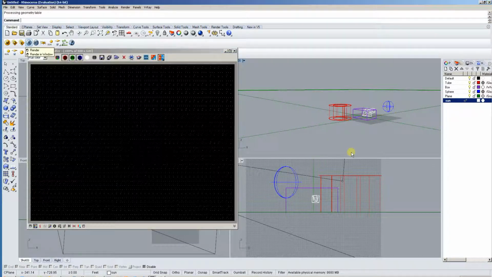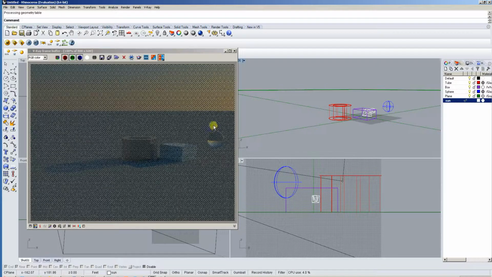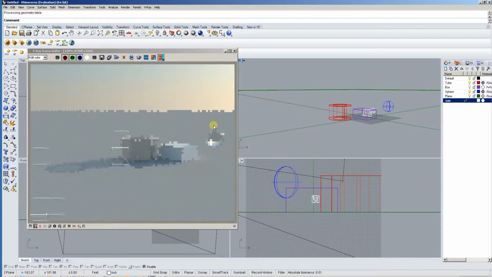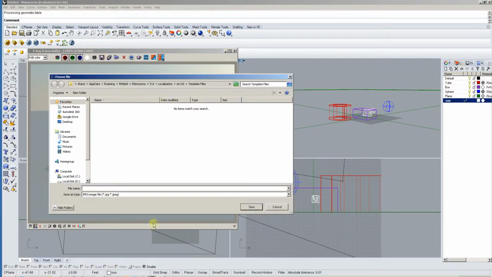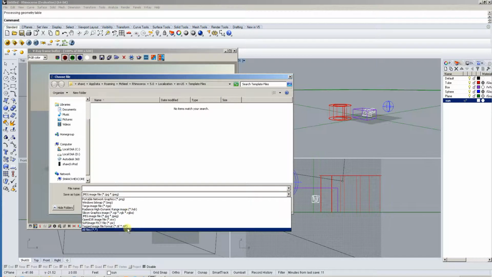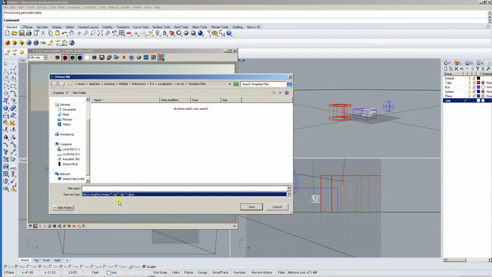So when I'm happy, I render. And save my image with the save button. It's like an old floppy disk, to a JPEG. You've got a bunch of other options, but I have asked for a JPEG.